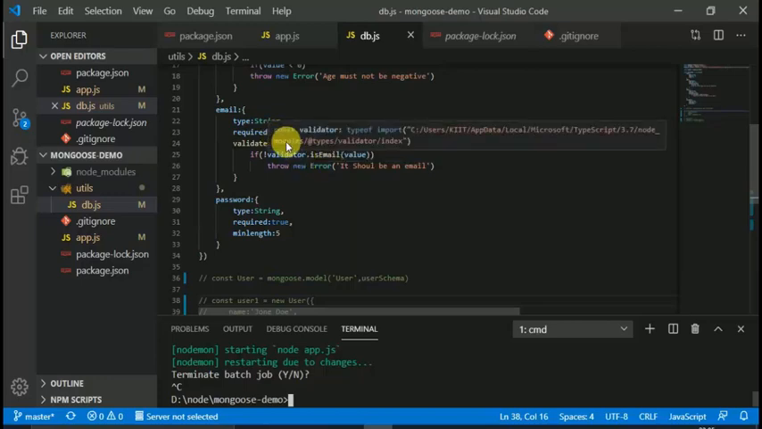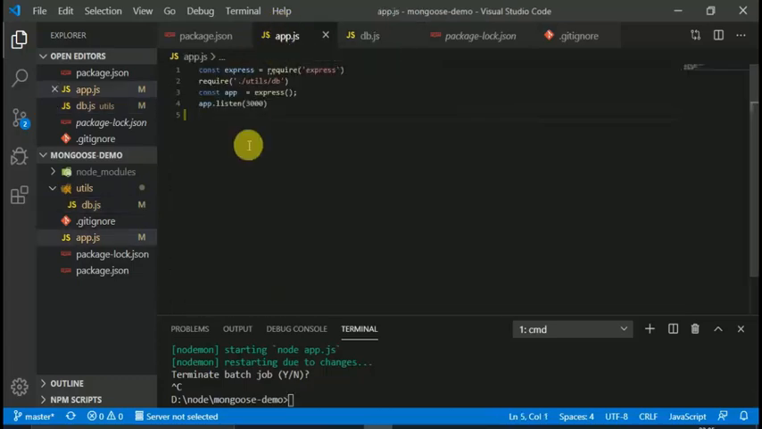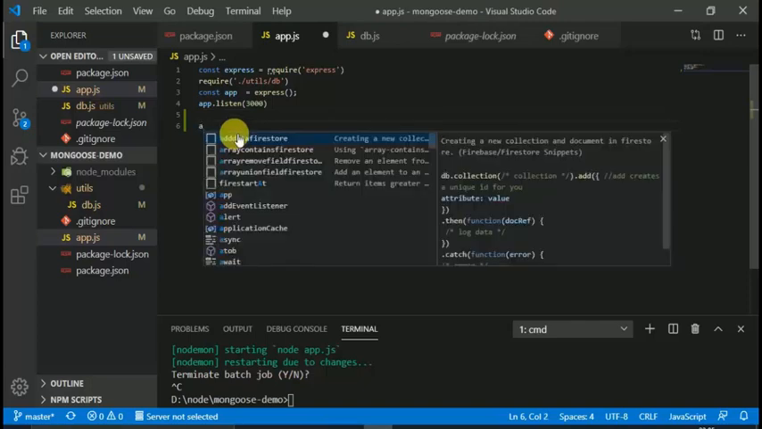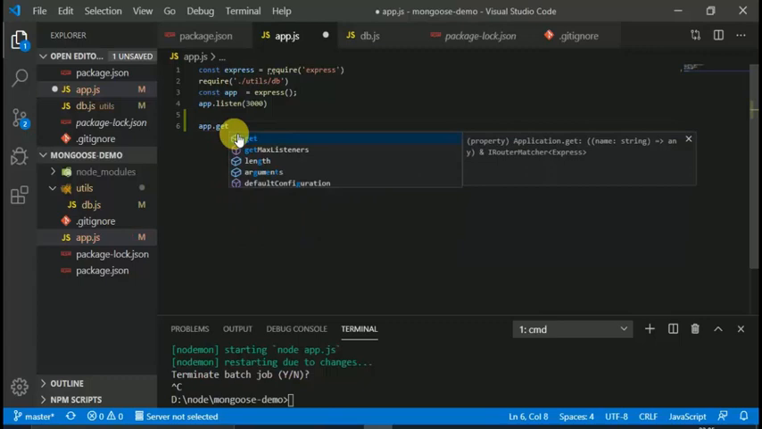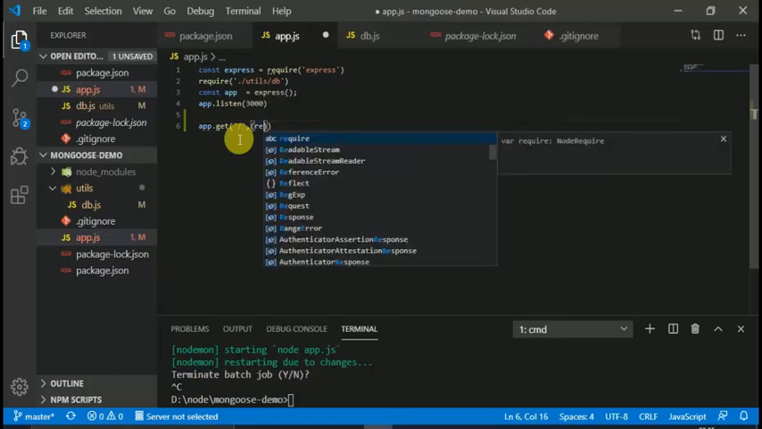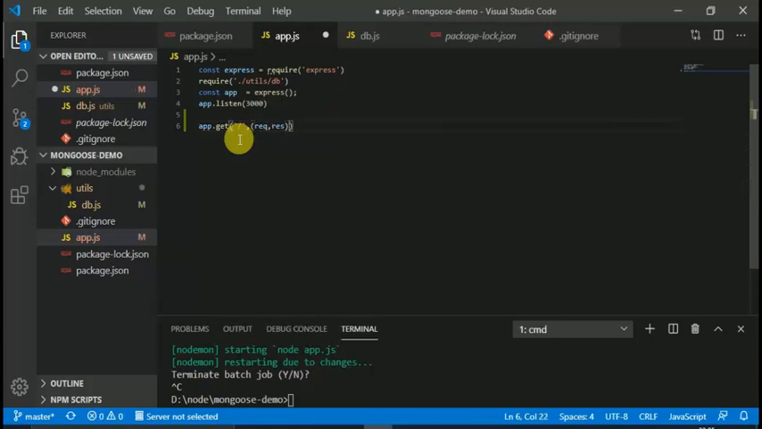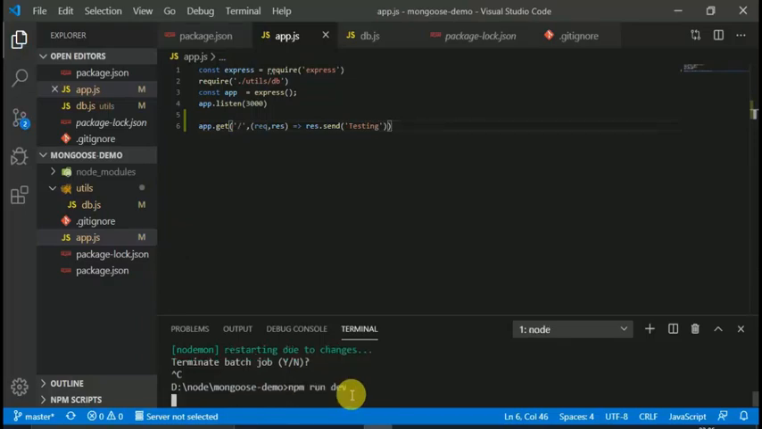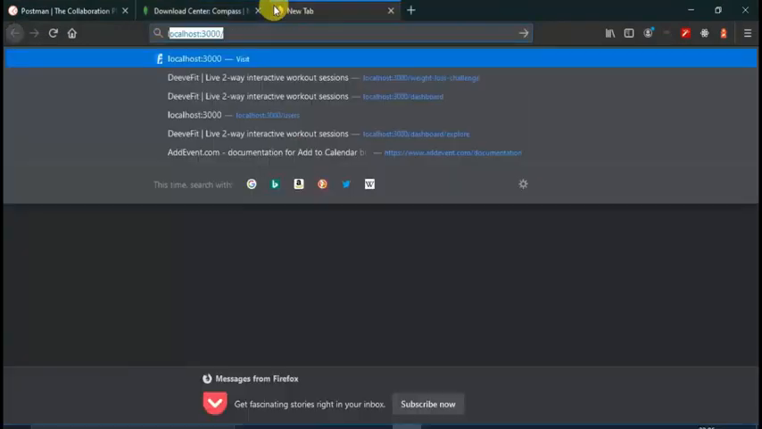So now we are going to build the REST API. Before building it, I'm going to show how it looks. Let's say app.get with the path, and there is one callback function which has two parameters, request and response. In this, we can respond back with response.send. Let's say "testing". If we write testing here, and after that run this file, and then go to our browser and open localhost:3000, we can see testing is there.